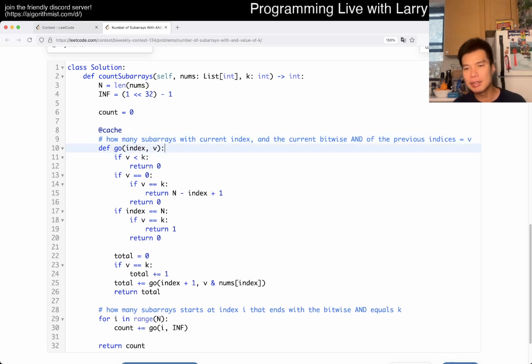Okay. I think in a way, this is brute force, because basically you just break out all the cases. If v is less than k, I return 0 because it's no longer possible. I think technically you don't need this, but it's fine. If v is equal to 0, we have a special case.